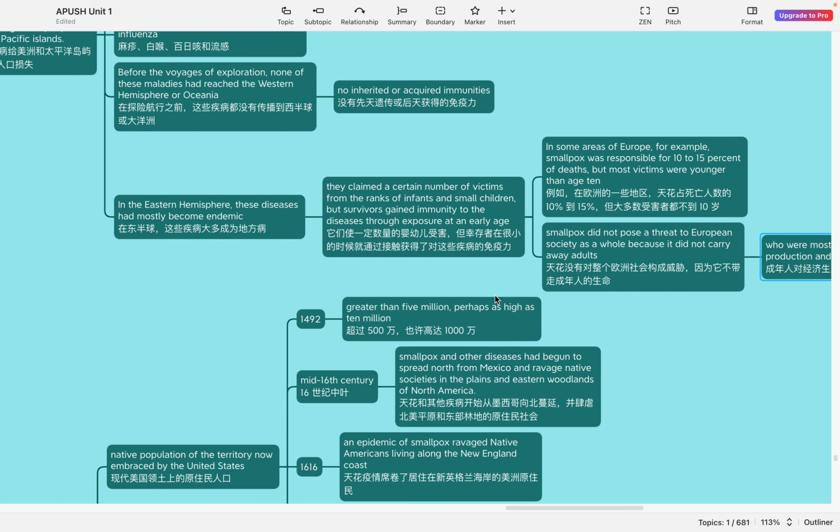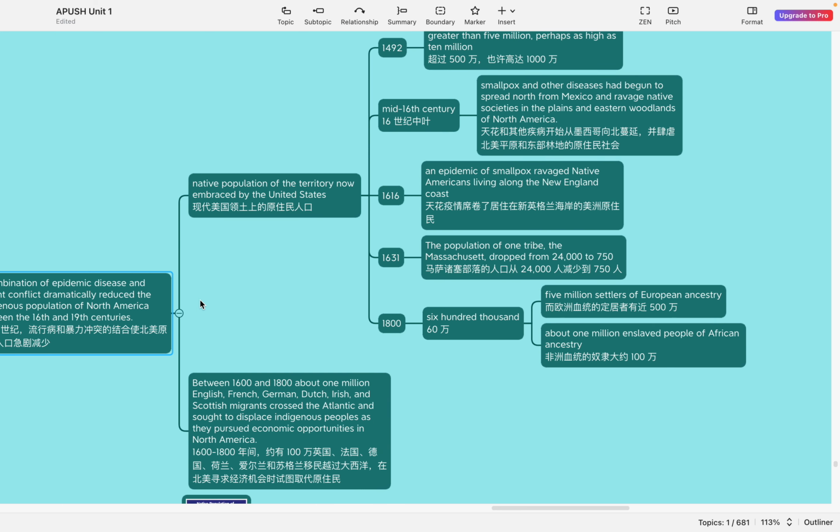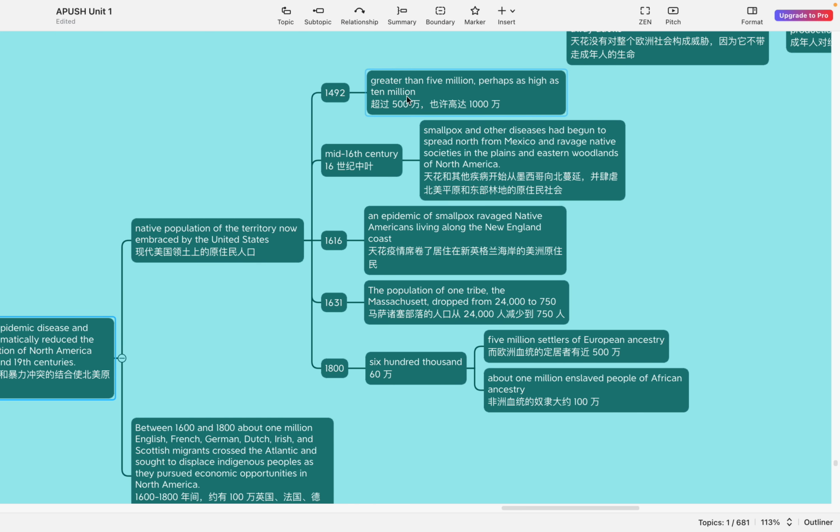Epidemics combined with violent conflicts brought by Europeans reduced the indigenous population on the modern U.S. territory from at least 5 million in 1492 to 600,000 by 1800. By 1800, the European descended population in the U.S. was nearly 5 million, and there were about 1 million African descended people forcibly brought to America as slaves.